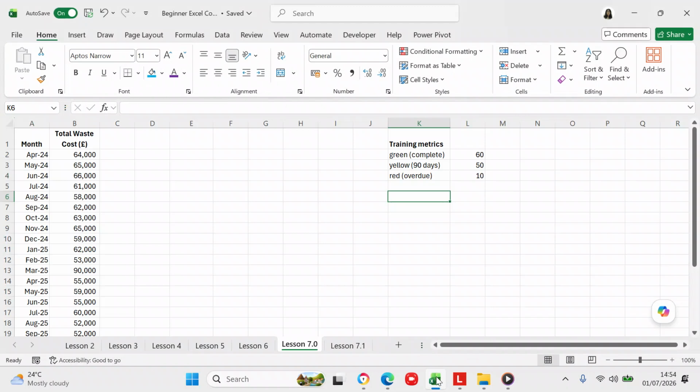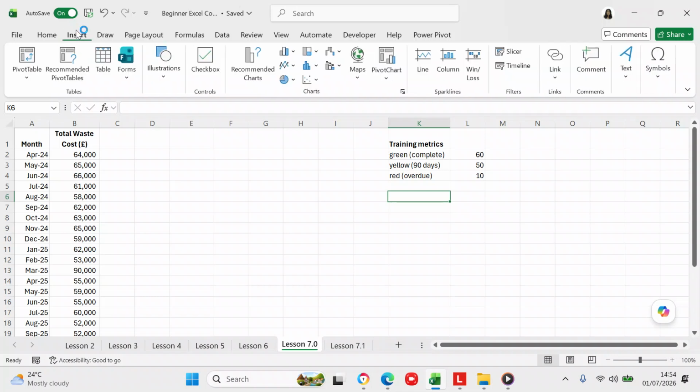To make your charts, you go to the Insert tab, where you have all of these charts that you can make, with recommended charts and different types of charts. What I would suggest you do is go to Recommended Charts, because that will take you to the type of chart that Excel thinks would be most suitable for the type of data that you have.